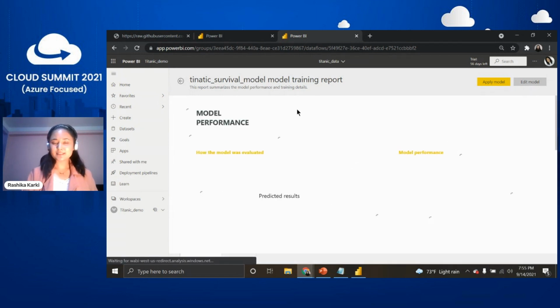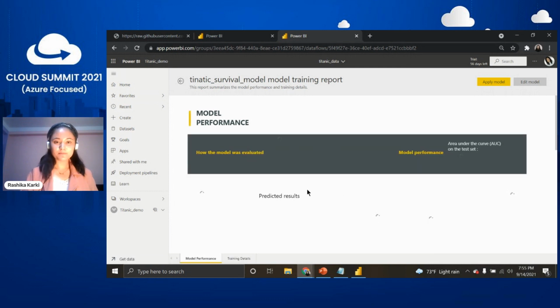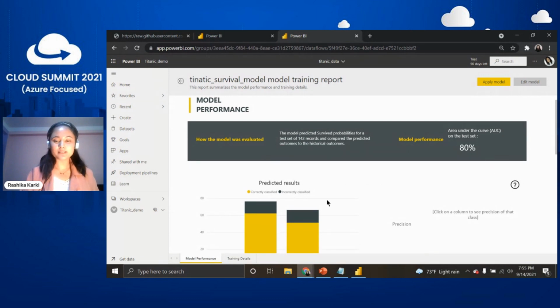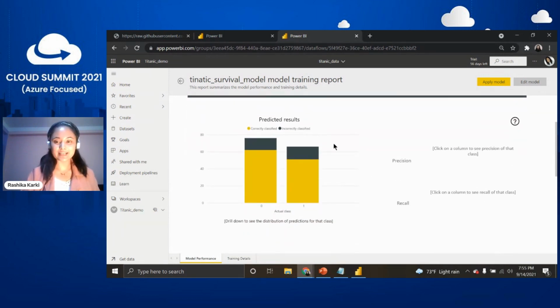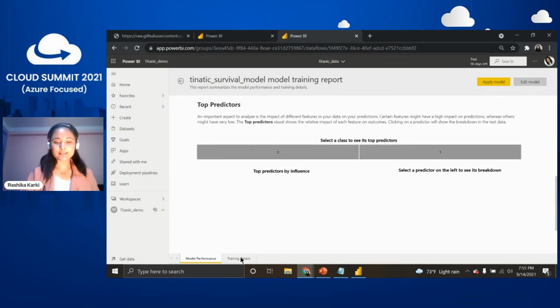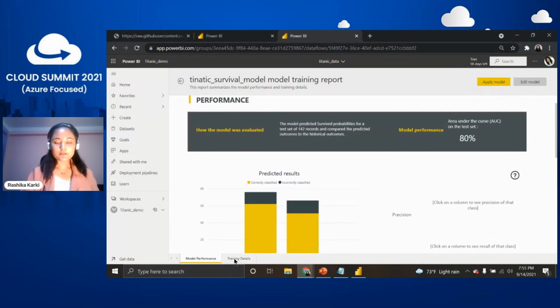Loading the data. It's going to take a couple of seconds. Okay, there we go. So it gives you a detailed report on how the model performed: the accuracy of the model, how many test data it was able to correctly classify, how many were incorrectly classified, and you can also see the training details.